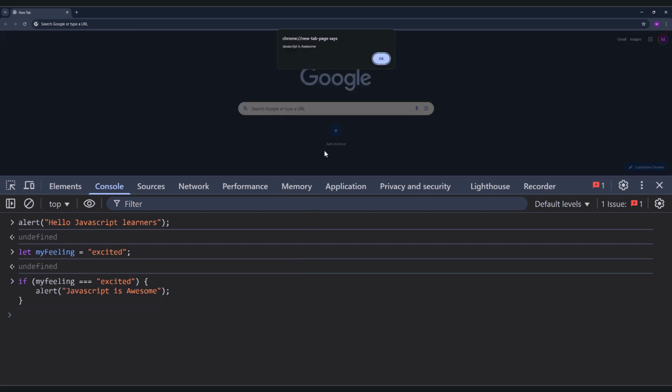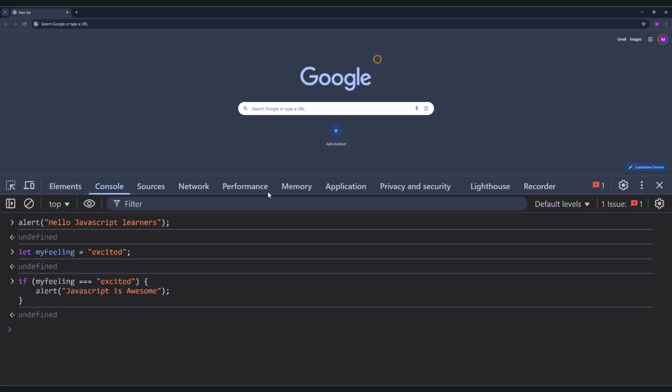And you should see a new alert. This time it says JavaScript is awesome. Pretty neat, right? Click OK on that alert. So what happened? We stored excited in my feeling. Then our if statement checked if my feeling was indeed excited. Since it was true, the code inside the curly braces, our alert, was executed.